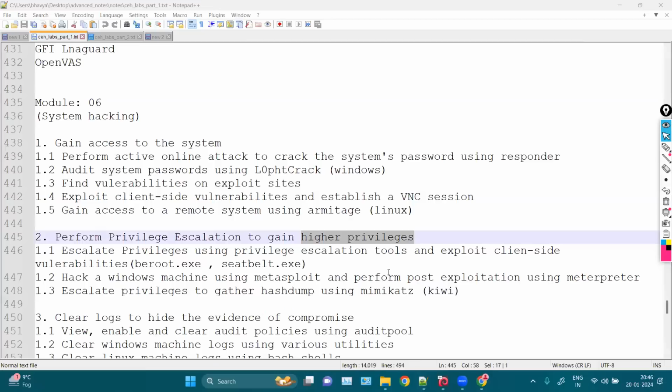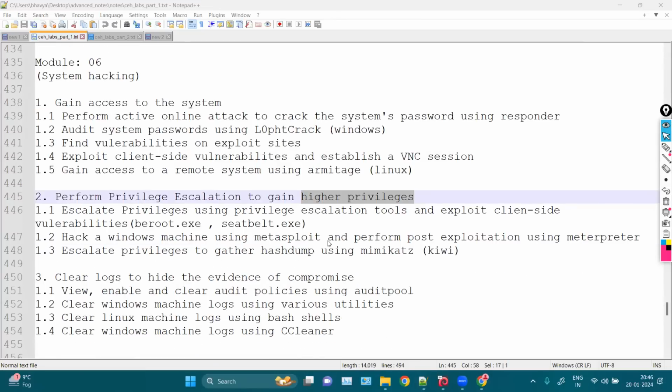And this we can perform with the help of a few exe files: first we have this broot and seatbelt. Second, we can perform it with the help of Metasploit only. And third, we can perform this with the help of Mimikatz. Now, Mimikatz is very important for the examination purpose. Mimikatz, which is also known as Kiwi, and Armitage, both are very important. This VNC session, this Armitage, and this Mimikatz are very, very important for the examination.